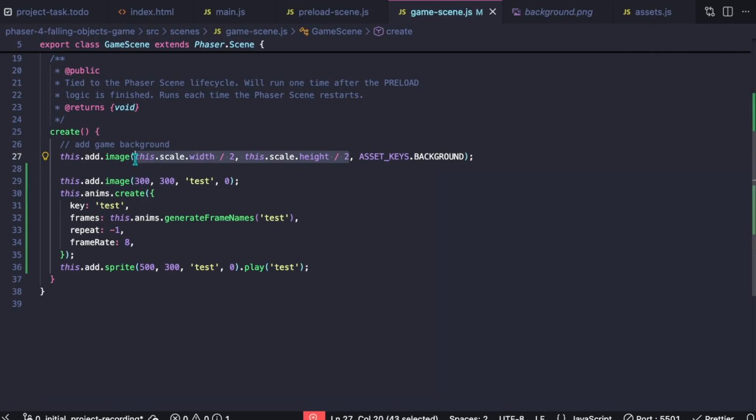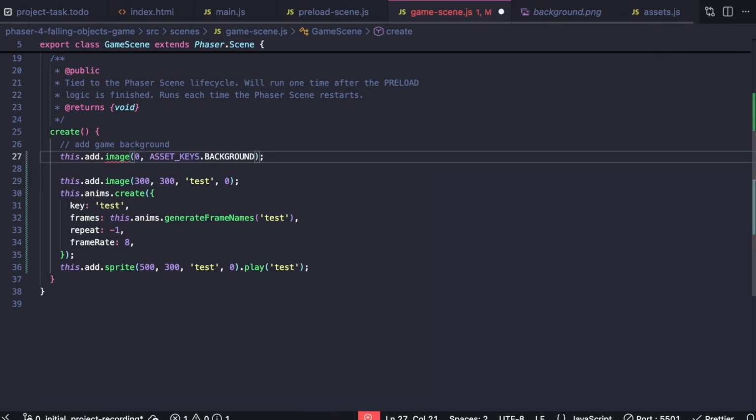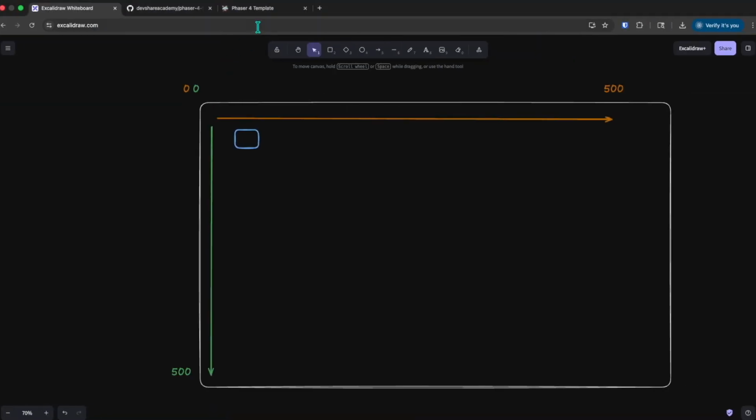I'm going to remove this code here for our background. I'm going to place in 0, 0. Now if we come back to our game, what happens is we only see part of our background. And here's another beginner trap. When you place an image at 0, 0, you might expect the sprite's top left to line up with our screen. But by default, Phaser positions your game objects by their origin or their center.